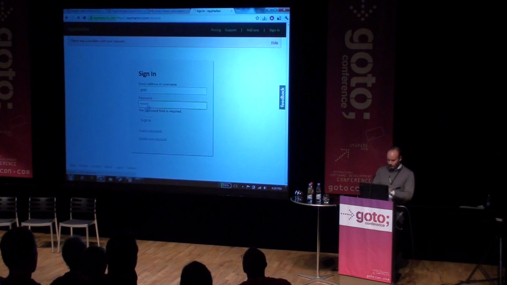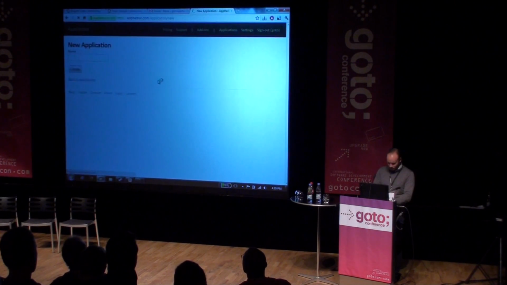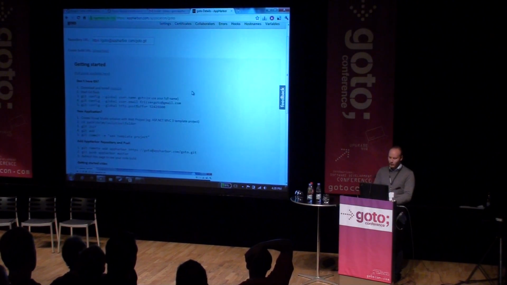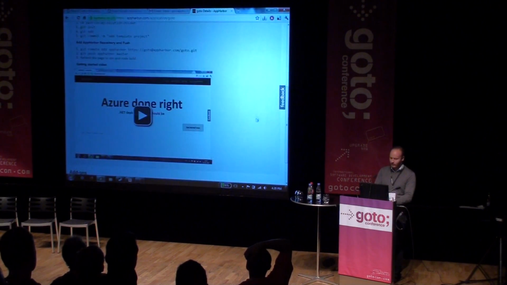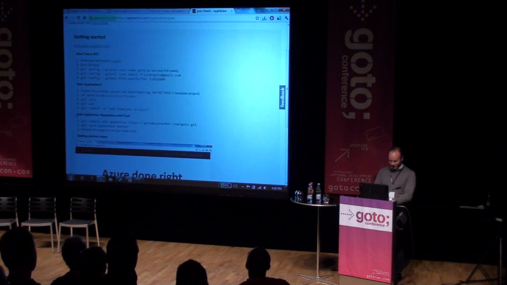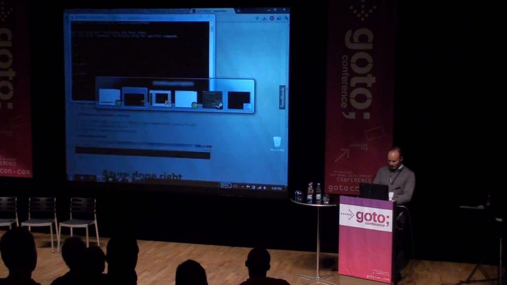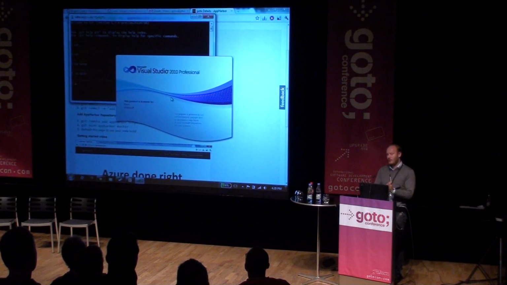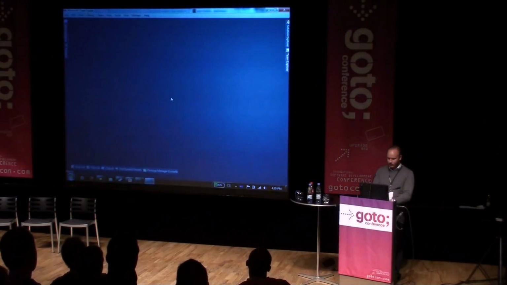First I'll have to create my AppHarbor application. I'll call it goto. And now I have an application ready on AppHarbor, and AppHarbor tells me what I need to do to deploy a new version. There's even a video I can watch, narrated by me. Okay, so I have an application here, and it's basically a very simple ASP.NET MVC application which lets you upload images, and it'll send an email. Just to demo something.